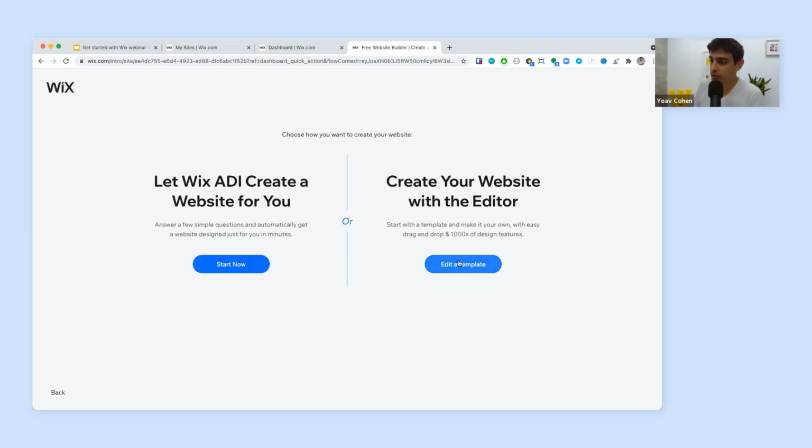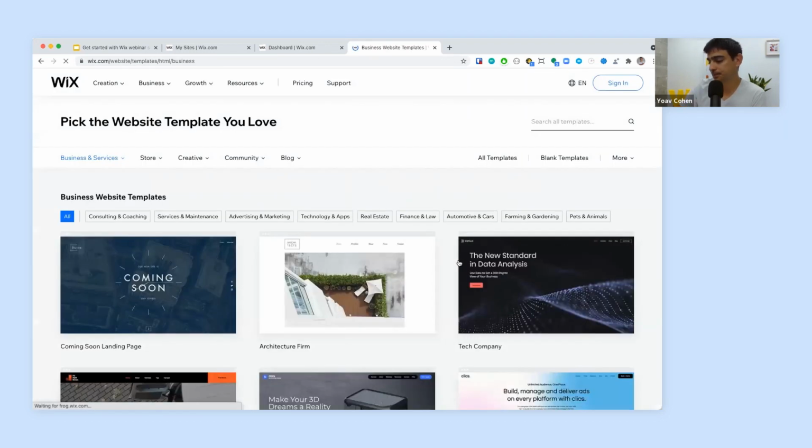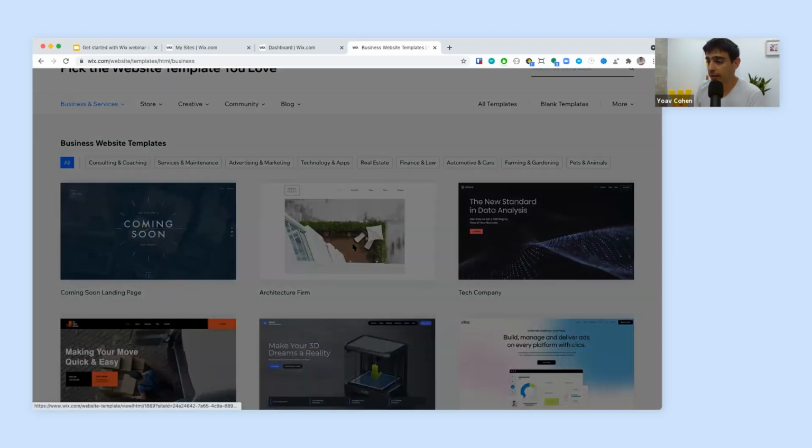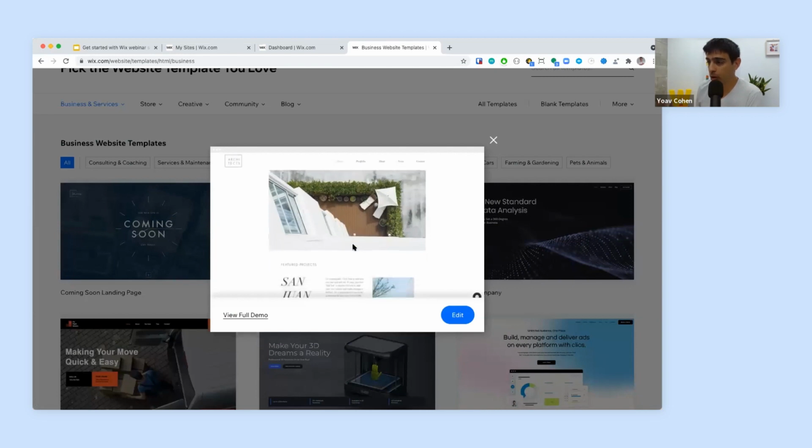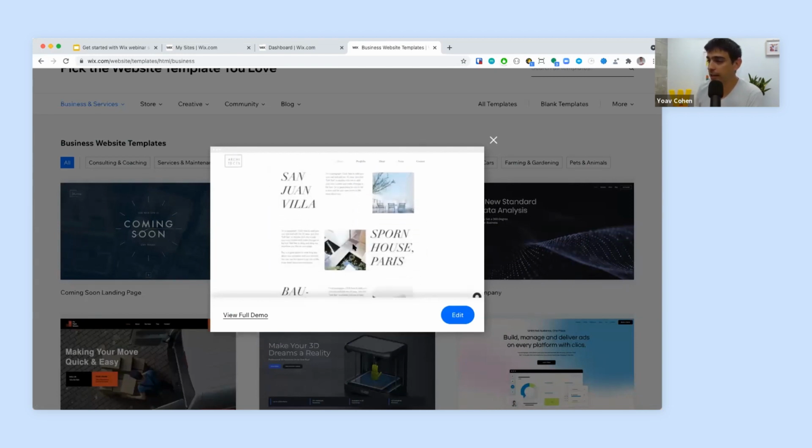In our case, we said we're going to start by editing a template. And this is where our templates page is going to open. Now, you'll notice here that we have a lot to choose from. We have hundreds of templates that are divided into categories, and each of these can be previewed by clicking on View. We'll get a small preview of what our template actually looks like.